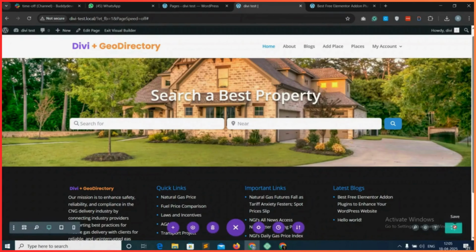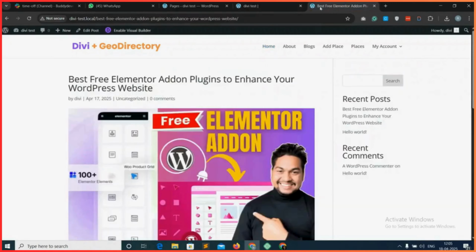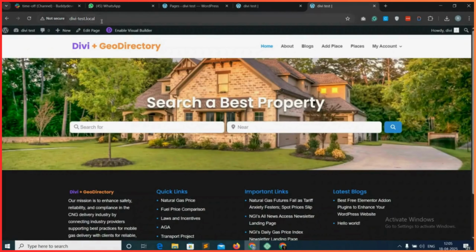Then coming on to front end, click on home and then see the home page. This is the home page. This is the hero section of our home page, which we have designed through Divi theme and GeoDirectory plugins. And the search bar we have added can also be seen here. So now it looks good.